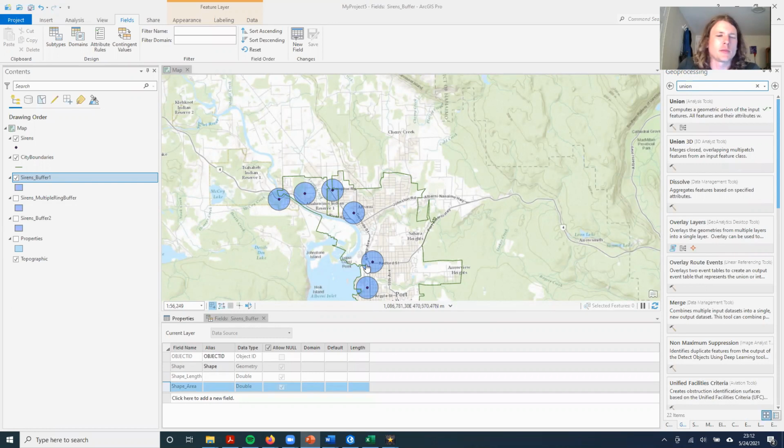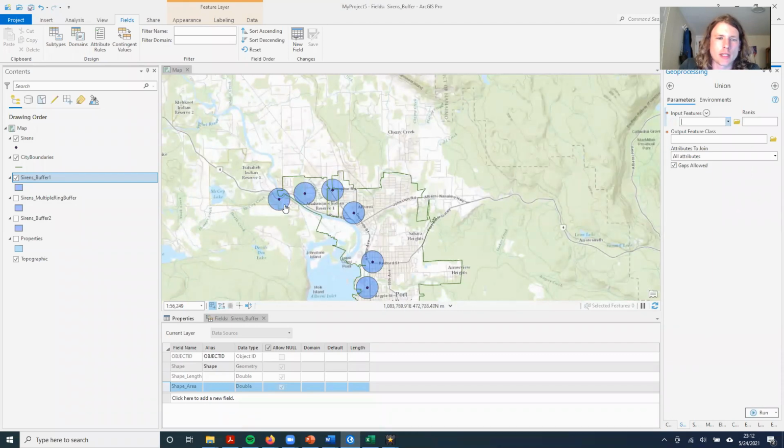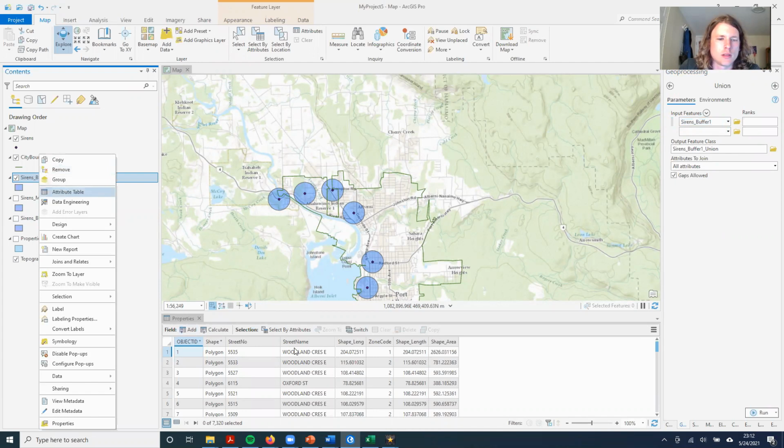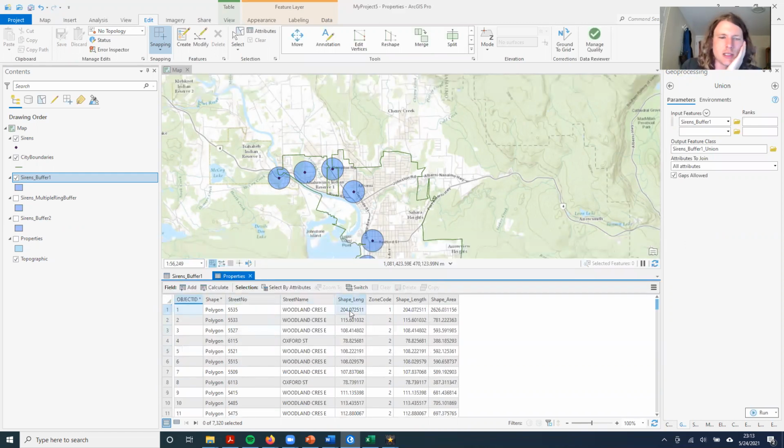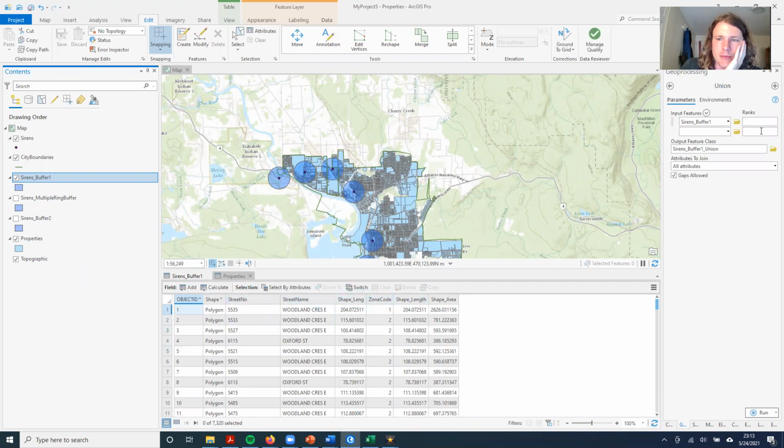So let's just walk through some examples. Let's do a union. We've got this sirens buffer layer here. I buffered these sirens by 100 meters. And we can see in the attribute table, we've got these different options. We've got the location name, these various attributes. This is the attribute table for the properties, and we can see that these also have different attributes, the street name, the shape length, etc. So we will union the properties and the buffer and see what happens.